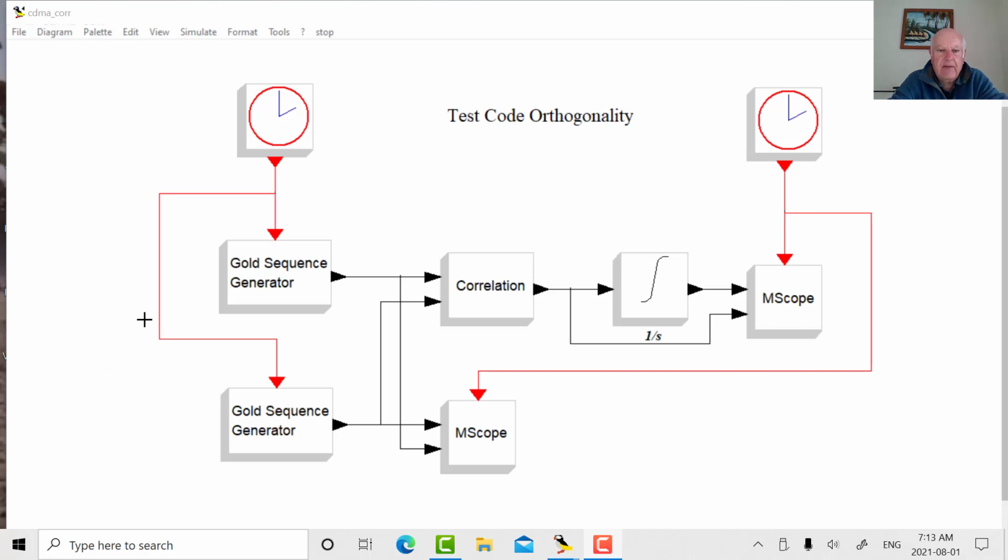So we have two Gold codes here. These are the codes used in GPS, and they're also used in CDMA. Let's look at what happens when you run the simulation. I think the codes are 31 bits. So I'll run the simulation.